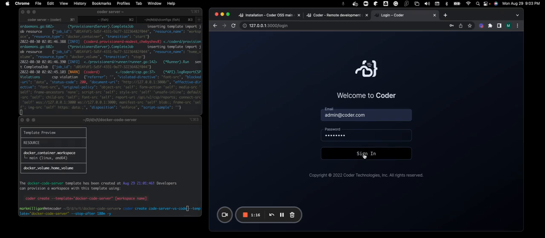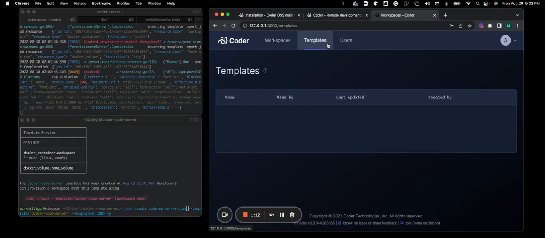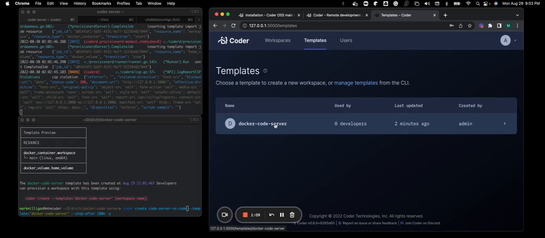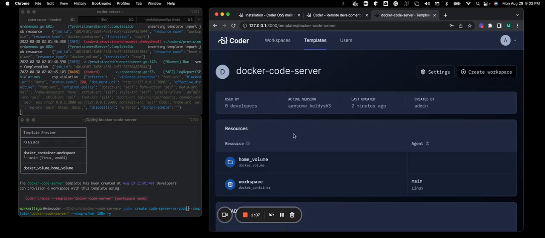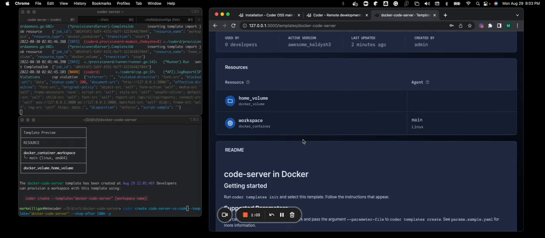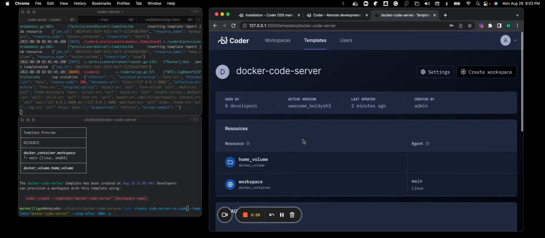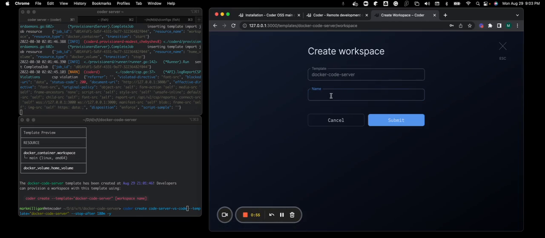Let's instead log into Coder in the UI. And we'll go to the templates tab and we should see the one template for Docker code-server. You'll see every template has a markdown README file that you can create that tells software developers what's in that template. And there's a create workspace icon on the top right. We'll use that same name I was going to use in the CLI. So we're going to call this code-server VS Code.